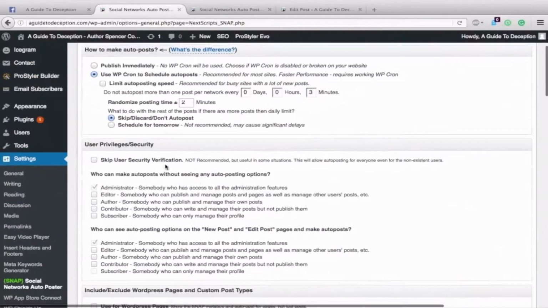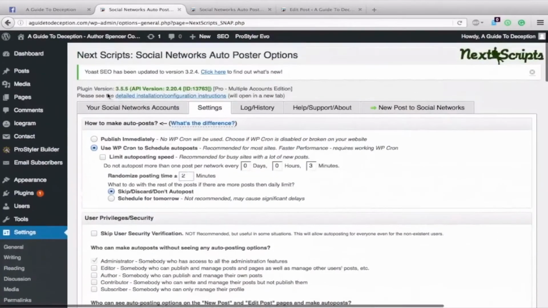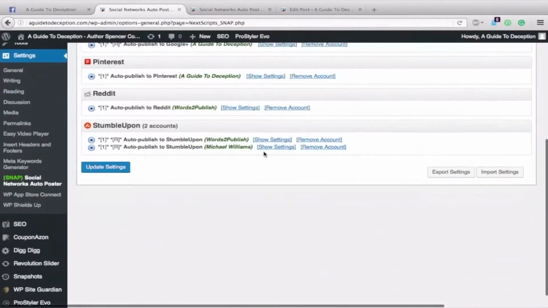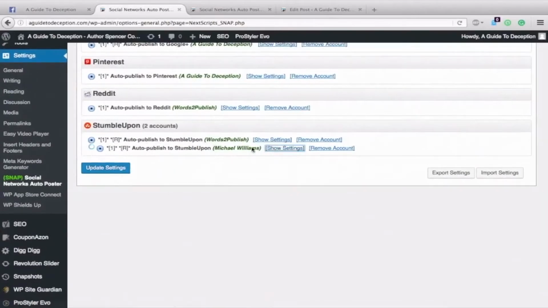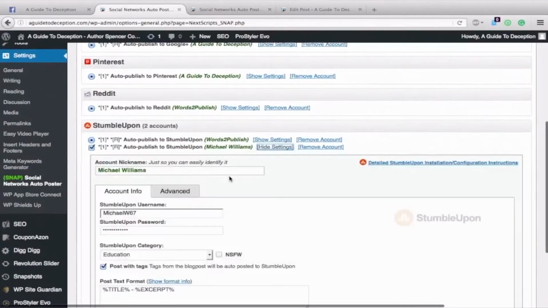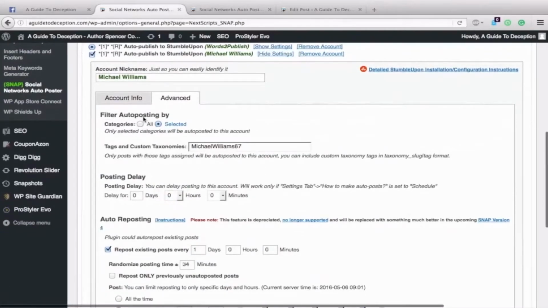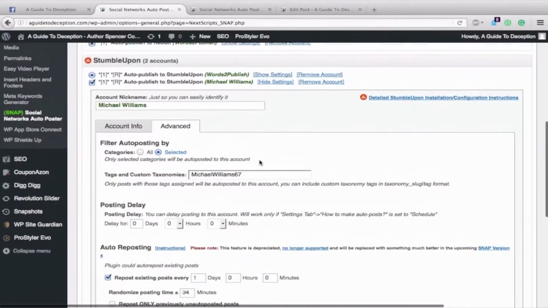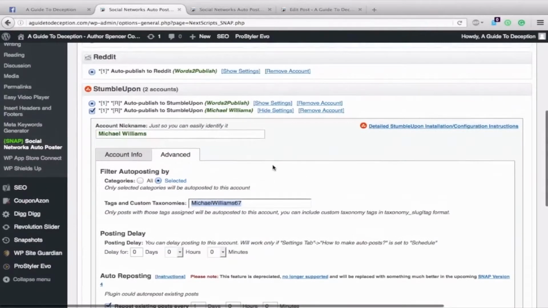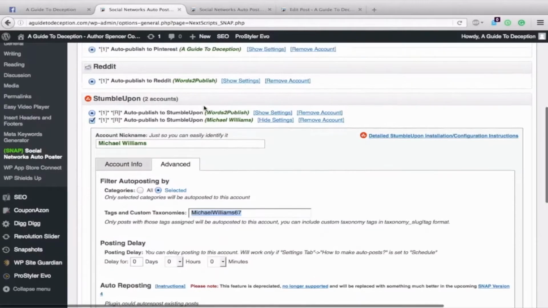publish on different times. Or even so, within each one, I have done this. If I hit Show Settings, and then that comes up, and go to Advanced, I have this thing here that says Filter Auto Posting by Categories, and then only select categories that will be auto posted to this account, Michael Williams 67. However, the Snap plugin doesn't follow these parameters because I had set this and it was still posting to all my accounts. I tried contacting support, they never replied.